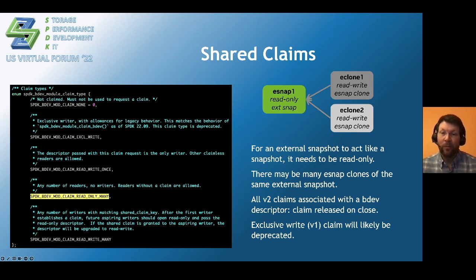To support external snapshots, I'm introducing an improved bdev claims interface that introduces a stricter form of claims like we have today, as well as shared read-only and shared read-write claims. Each of these version 2 claims is associated with a bdev descriptor and is released when the descriptor is closed.